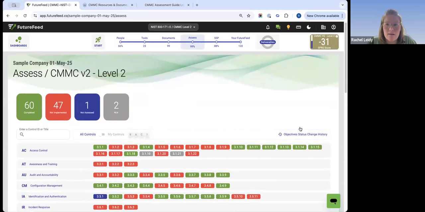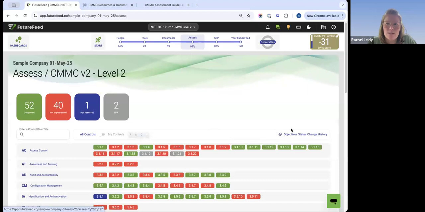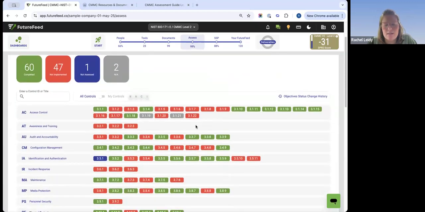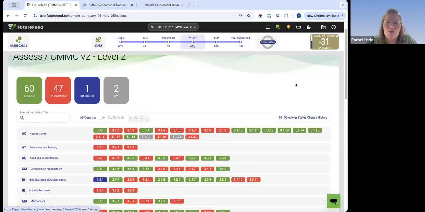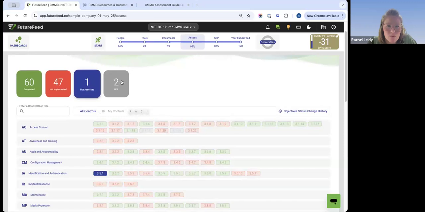It does track change history for the assessment objective status. I just wanted to point that out. All throughout FutureFeed, there are several places where we show user activity audit logs, and this is one of them. So if you ever want to see what was changed by employees in there, you can check out the change history. Also, as you see here, you can filter.